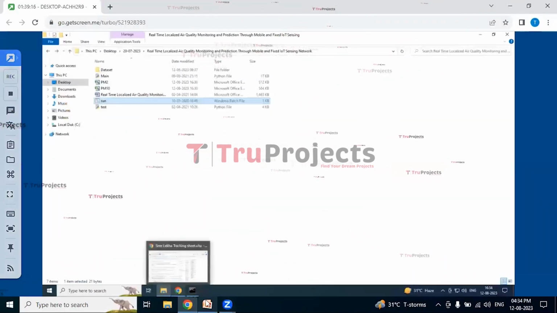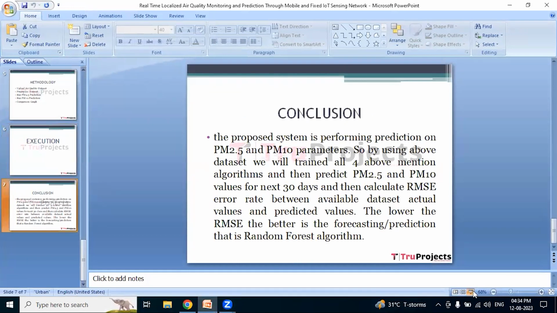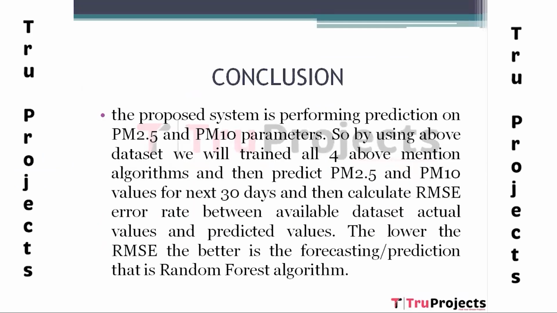Now go to the conclusion. In this project, we have predicted and compared the performance of 4 different algorithms that we trained based upon the PM2.5 and PM10 parameters. The values for the next 30 days were predicted and the RMSE score error rate was calculated between the available dataset's actual values and predicted values. From all the predictions, we got a low RMSE score and better performance from the random forest algorithm and the long short-term memory algorithm.